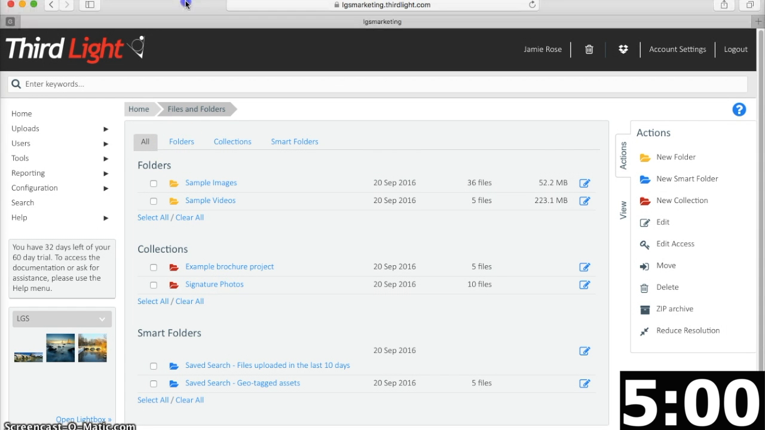The interface is divided into three main areas. On the left hand side we can see tools that let us manage and control our media. The center is where we can view our media, and the right is where we can select actions.